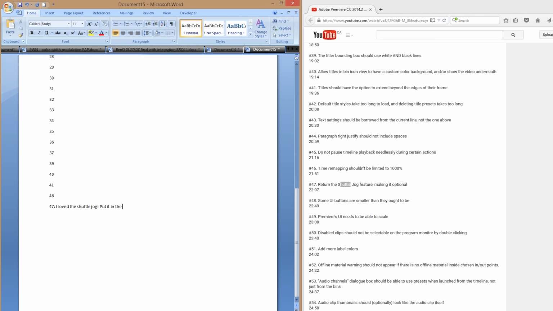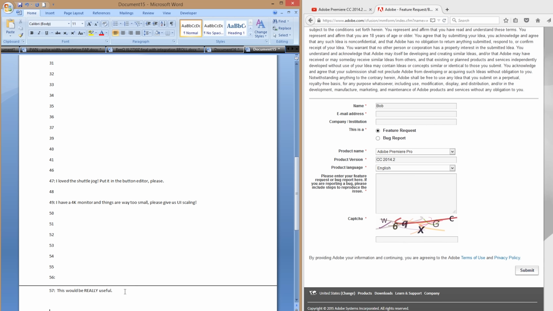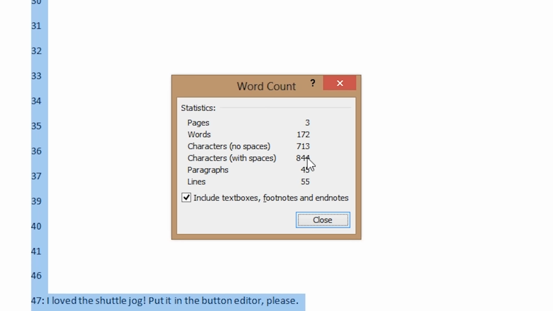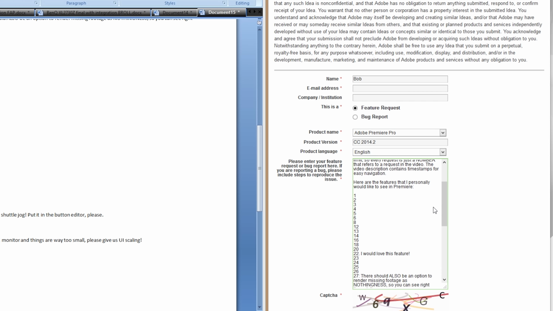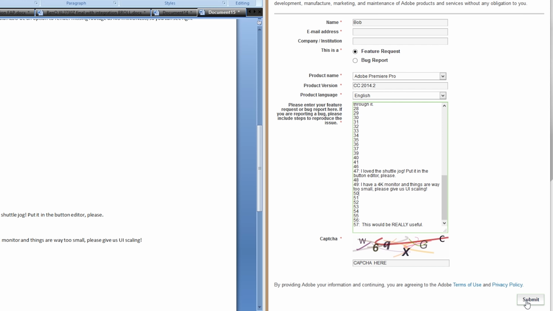As you go, you can add your own explanation and comments to each request. If you feel very strongly about a particular request, let them know about it. And if you have opinions that are contrary to my own about a particular request, please write that in too. So your wish forms will ultimately look something like this. Check to make sure it's less than 2,000 characters, then copy-paste that into the official Adobe wish form. Fill out your information accurately and then hit submit.